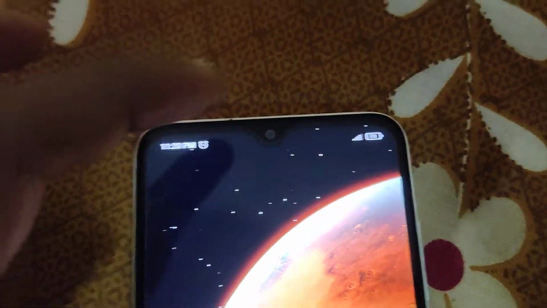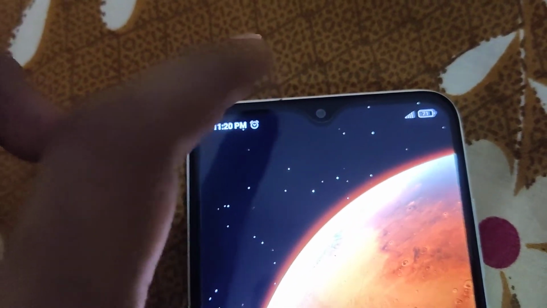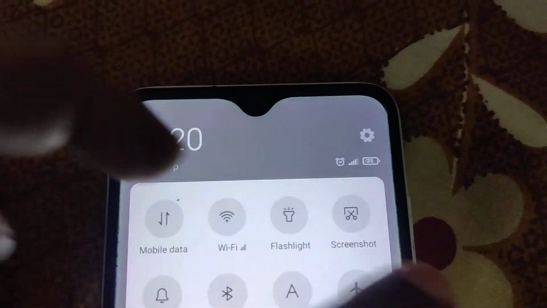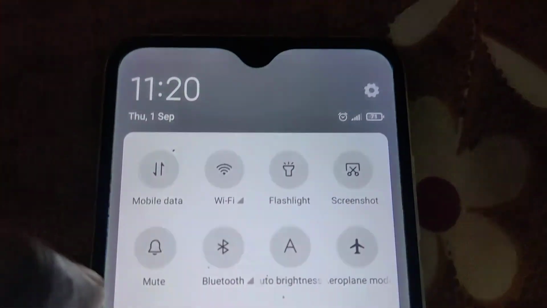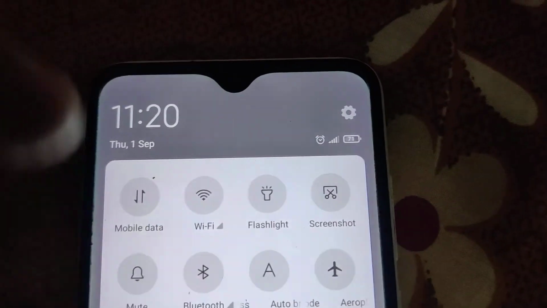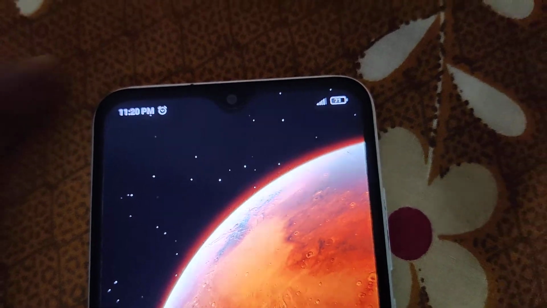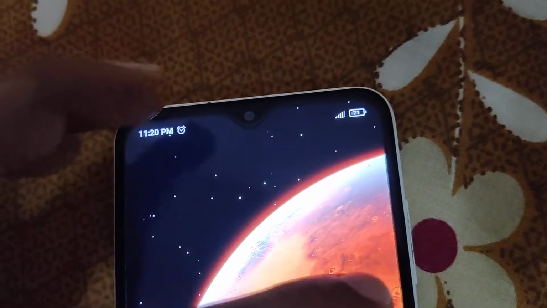So normally, if you are using Redmi phones or any other phones running on Android, you can simply pull your finger like this and take out mobile data, Wi-Fi, flashlight, screenshot, etc. There is another method. If this method is not working, then we'll suggest one more method.